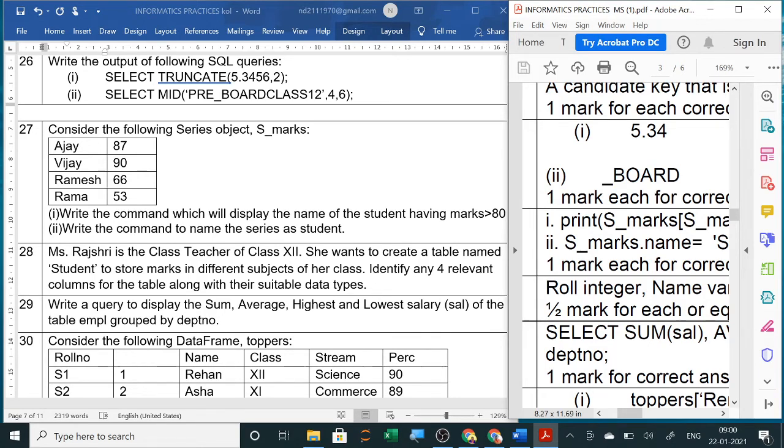The underscore board should be the answer. So mid, substring and substr are same. So here from fourth character, you know in SQL it starts from 1, whereas in Python it starts from 0. So here it will start from 1, 2, 3, 4. And from fourth character we will count 6 characters. So the answer will be underscore board.